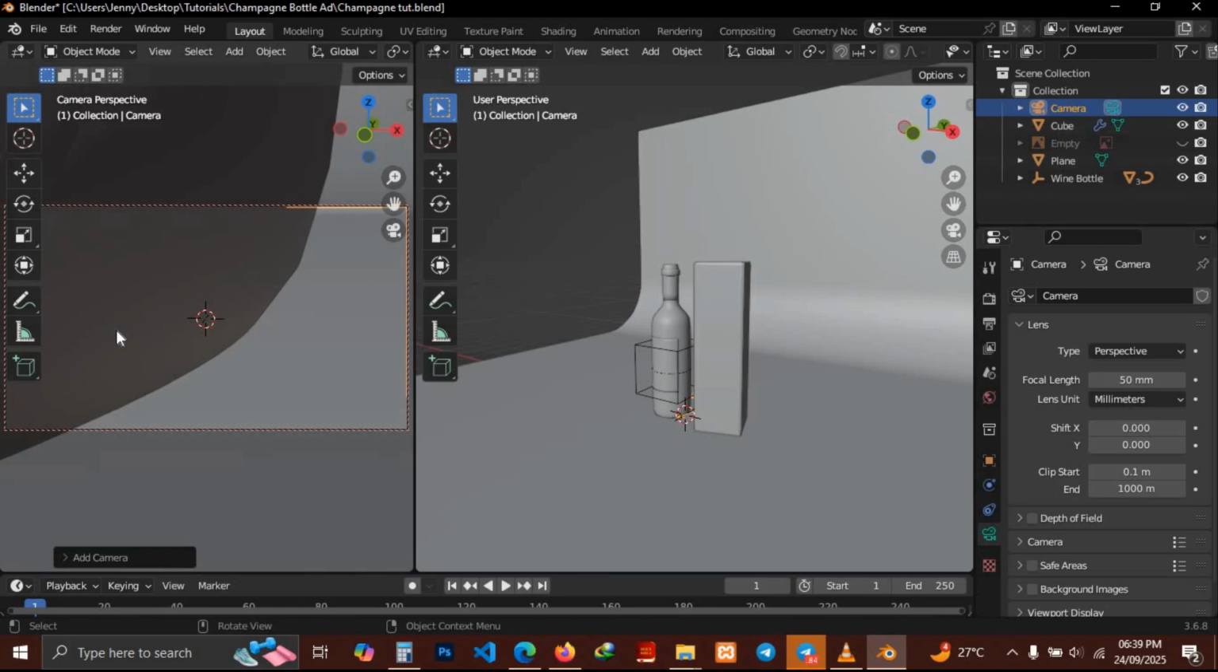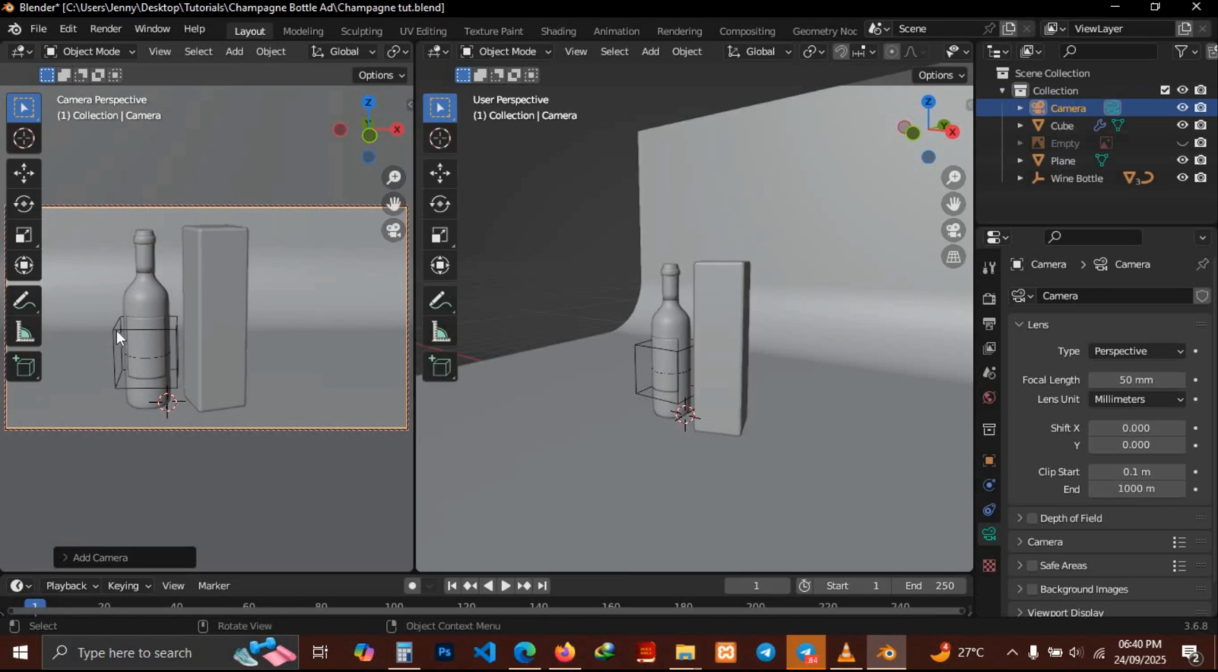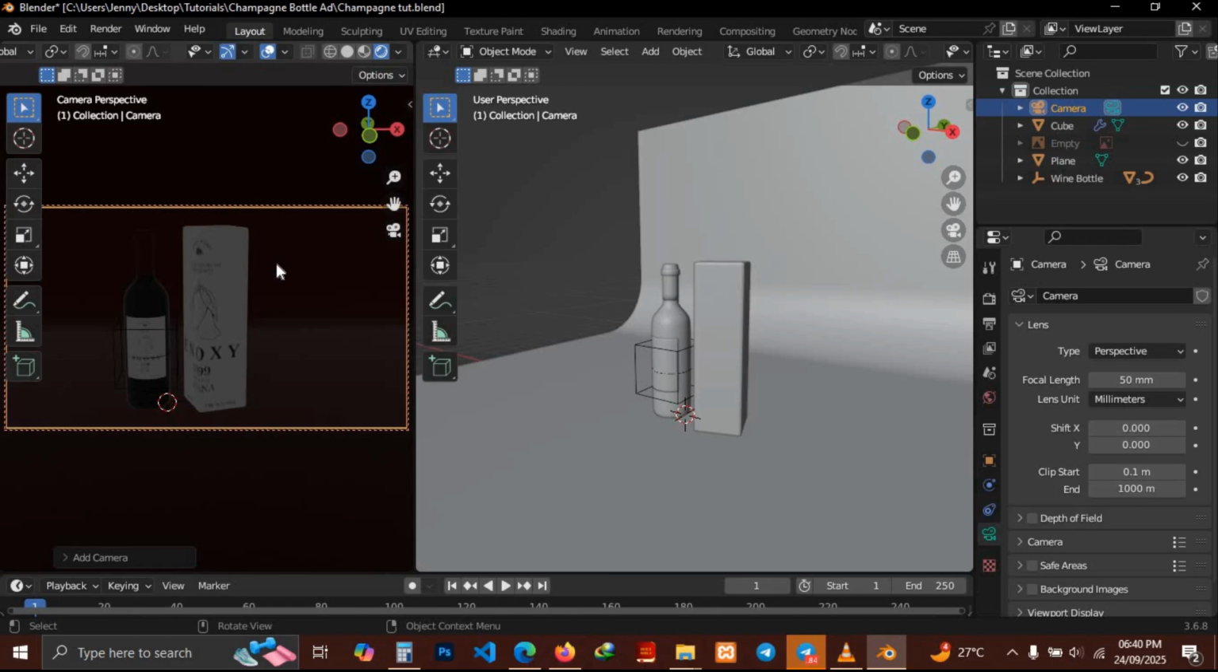So right now everything that we are doing is kind of the camera is moving the way we want, so that we can position our objects well. And then we switch to render view.